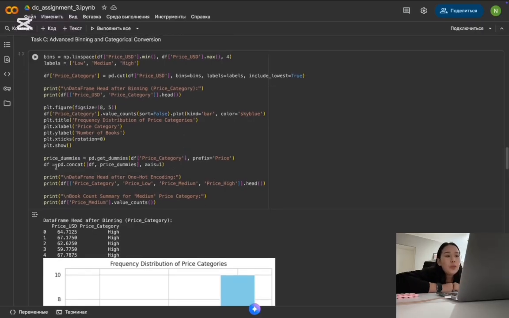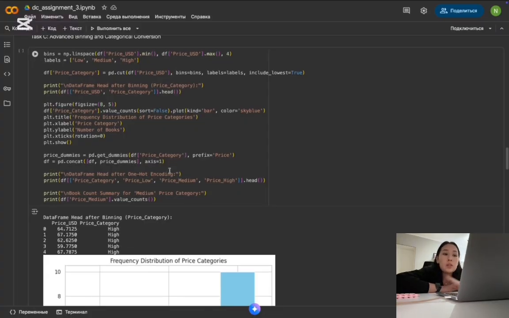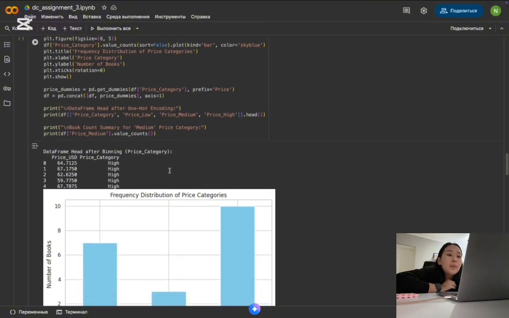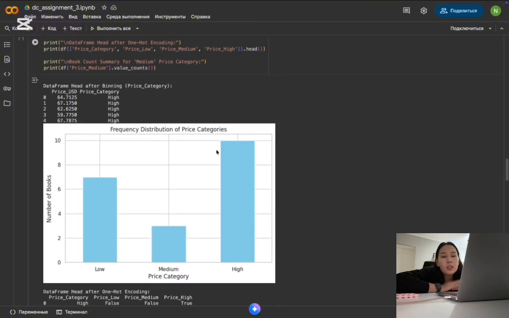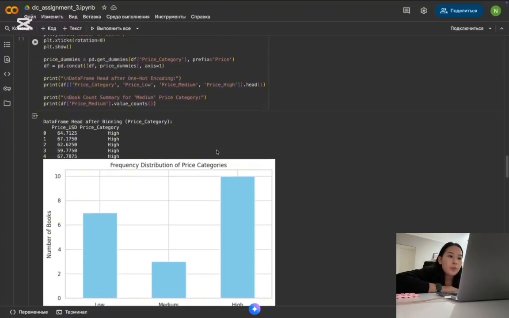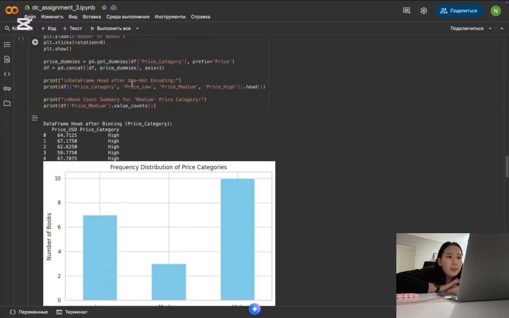And here with dummies, I'm doing one hot encoding. I'm converting categories into numbers. This turns my text categories into separate columns of ones and zeros, as you can see. And then I'm adding the columns back into the main data frame. And here I'm showing the updated table, and checking how many medium books I have.